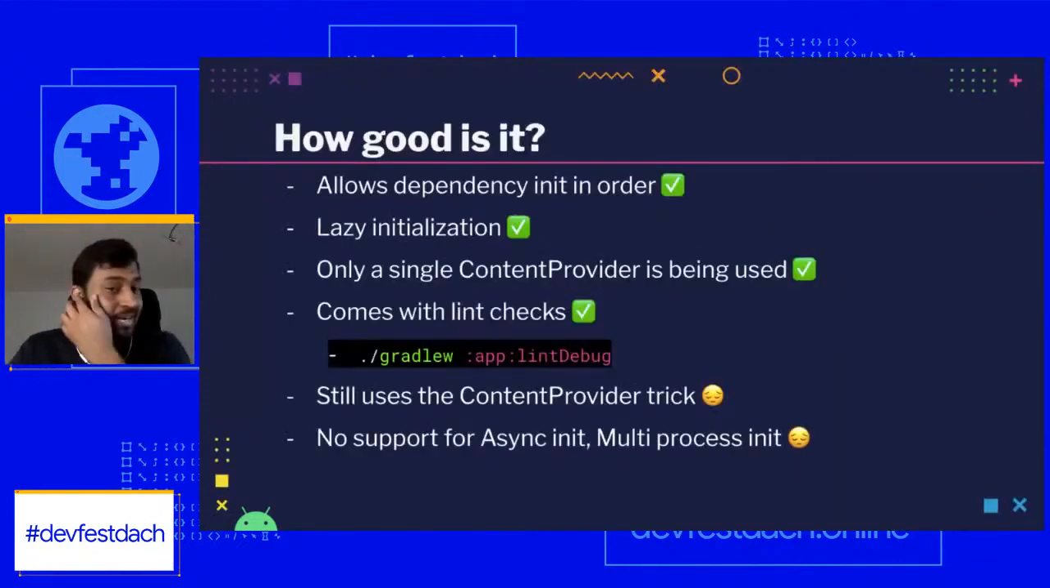So how good is it? Well, typically, let's say these are the pros. It allows you to do the dependency init in order. You can define the dependencies. There's also lazy initialization that we already talked about. Good thing is that there's only one single provider now being triggered instead of, say, 5 of them, considering all of them are using AndroidX Startup. It does have lint checks, which is nice.